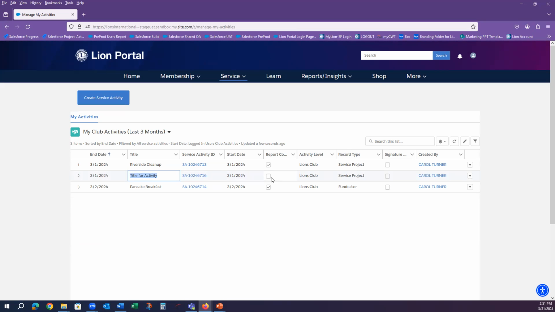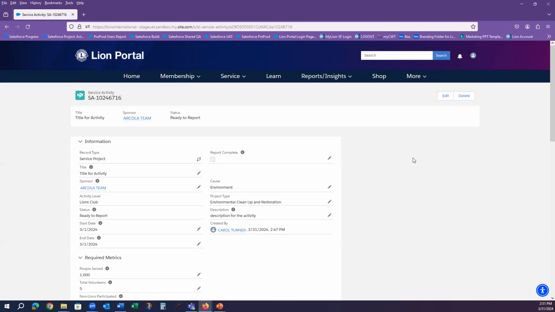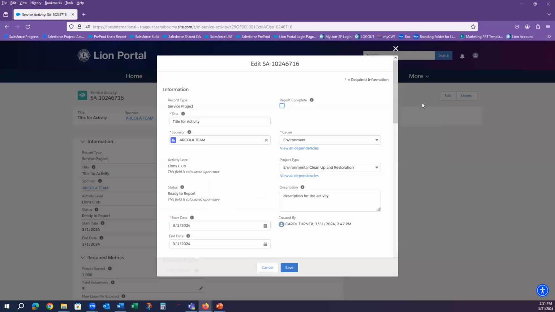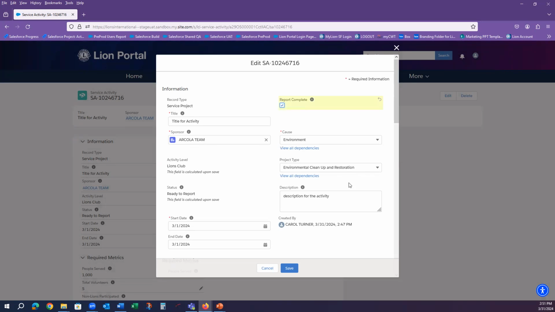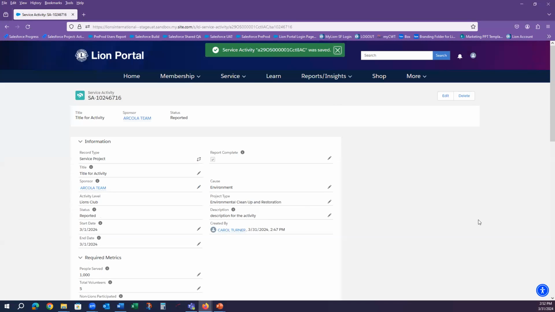Notice the report complete box is not checked. This is an indicator for any officer who has permissions to report that a service project is ready for them to go into and select the box. From the list, you can either edit from the drop-down, or you can just select the activity ID and go right on into the activity. Select Edit, check the Report Complete box, and hit Save. Now the information and details have been reported to LCI.